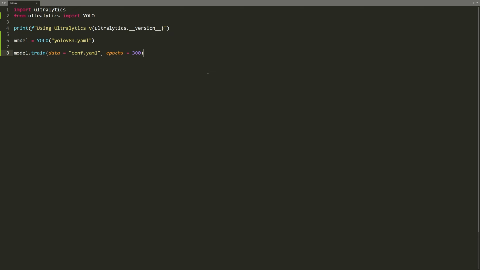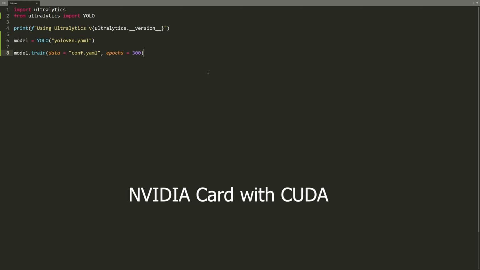By default, this training code will run on your CPU, which might take a while depending on the size of the dataset and the complexity of the model. However, if you have an NVIDIA graphics card with CUDA support, you can significantly speed up this process by running the training on the GPU. This can make a huge difference in training time.